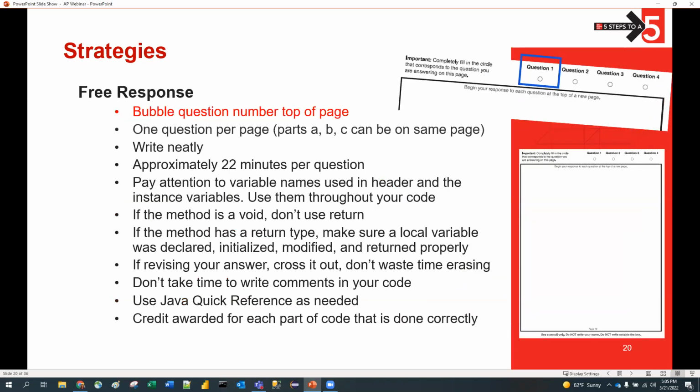The free response. So this is what the free response paper will look like, or very similar to this. You're just going to have a blank piece of paper and you're going to be writing your solution in that blank part. Please, please, please make sure at the top you bubble that you're answering question 1 or 2 or 3 or 4. Make sure you bubble the question you're going to do, right? Don't leave it blank, because I don't know what's going to happen if you leave it blank, right?